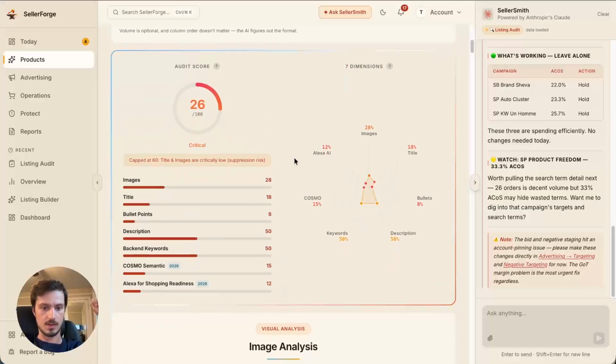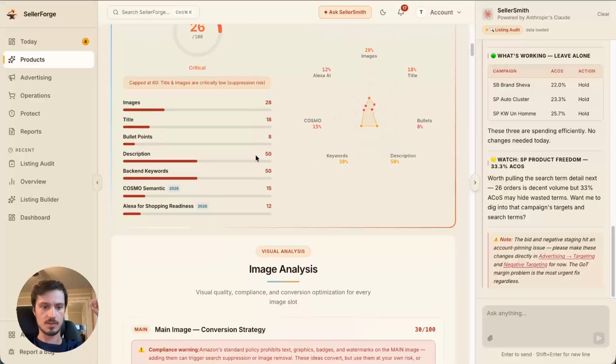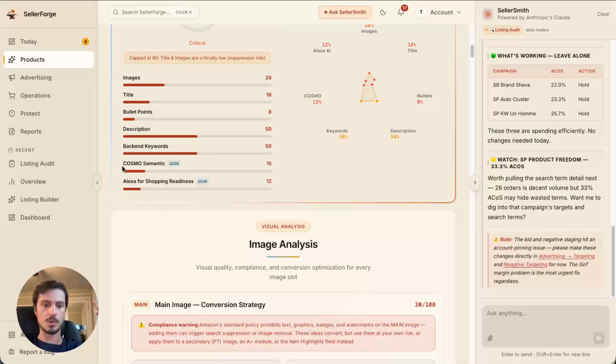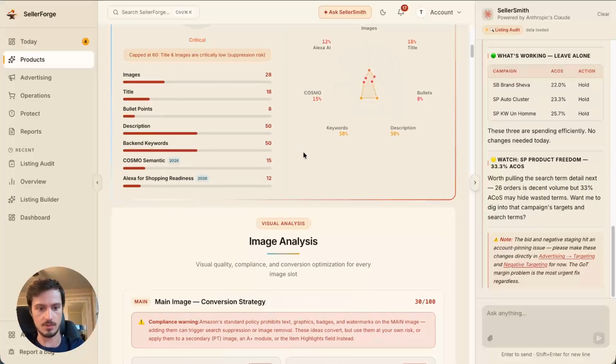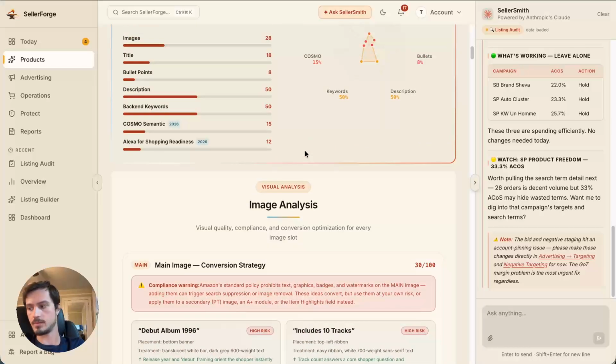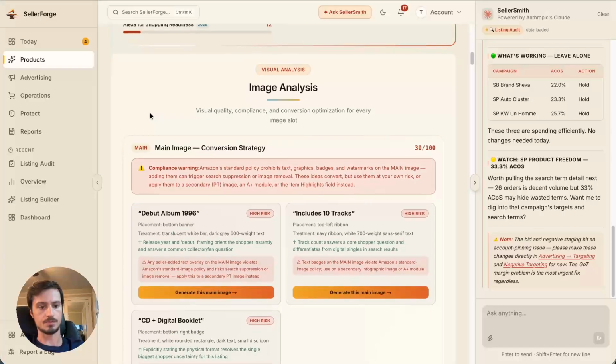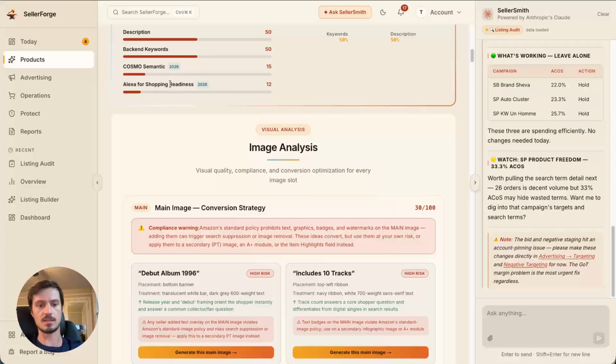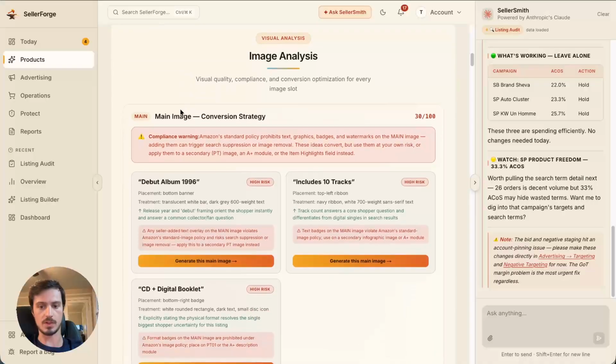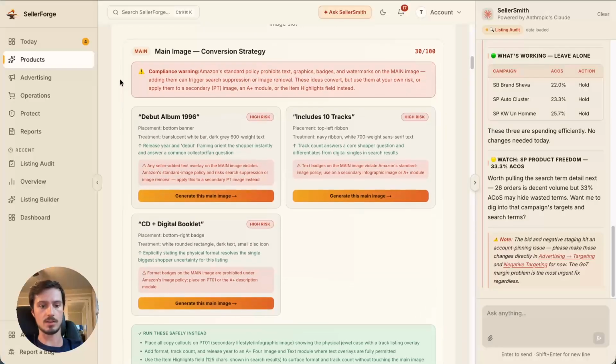You get a score for the listing based on all these different dimensions, images, title, bullet points. The interesting ones, COSMO, semantic, and Alexa for shopping readiness, are, I think, extra interesting because they're rooted in the latest algorithmic changes for Amazon. So they're ranking things based on actual intent as opposed to just bare search keywords. And same with Alexa for shopping readiness. That's whether the AI is going to try to surface your product when people are searching within the AI tool in Amazon.